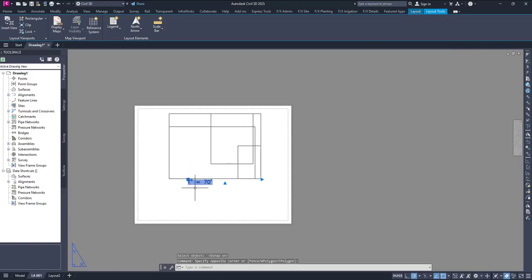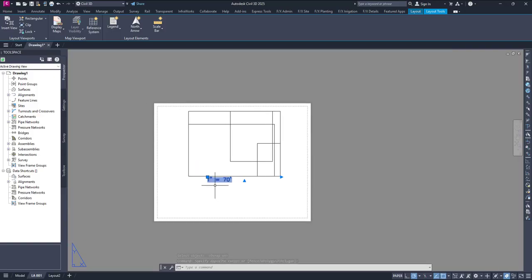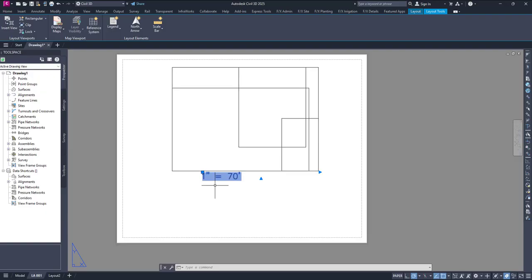Alright, so that's like three commands within the field command. You can change the object scale, you can change the page name, and you can change the date, all automatically through the fields command. So that's the power of fields.